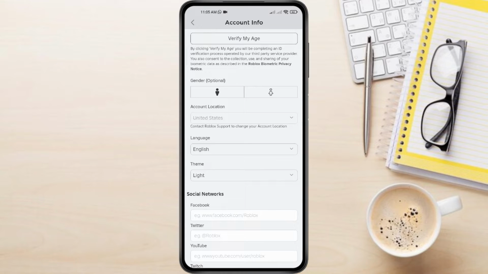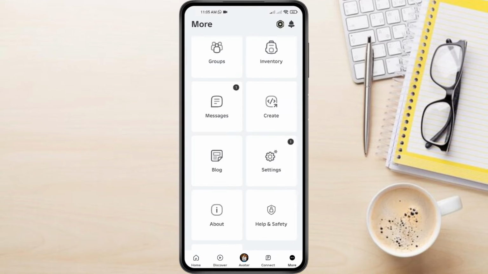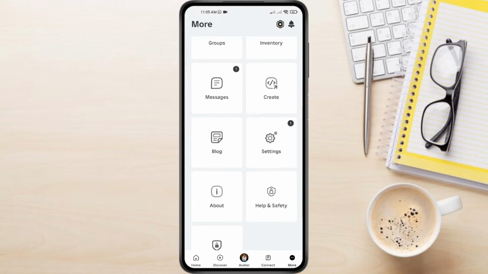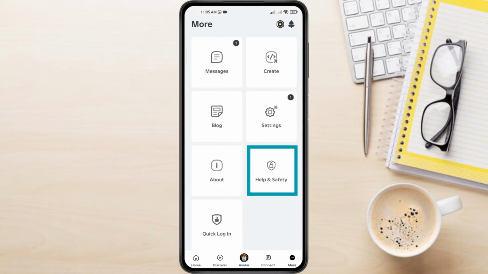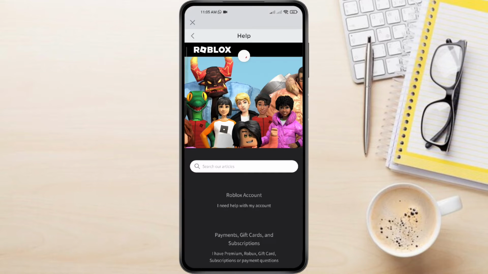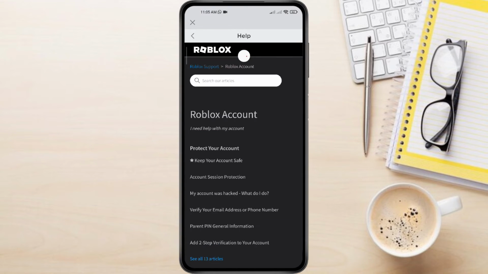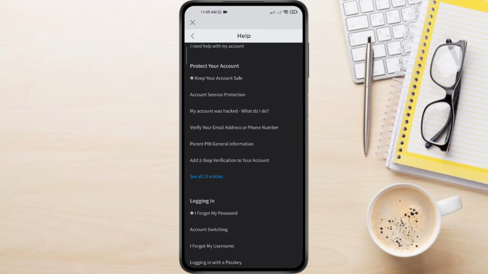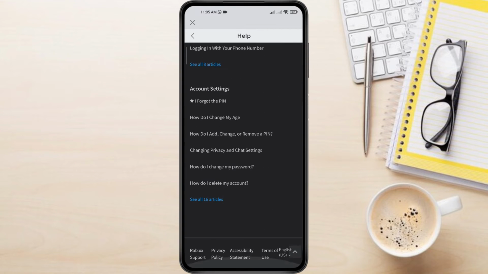Tap the back button to go back to the main menu. Tap the three dots again, then scroll down and select Help and Safety. Select Help. Tap on Roblox account. I need help with my account. Scroll down until you see the Account Settings section. Tap See all 16 articles.